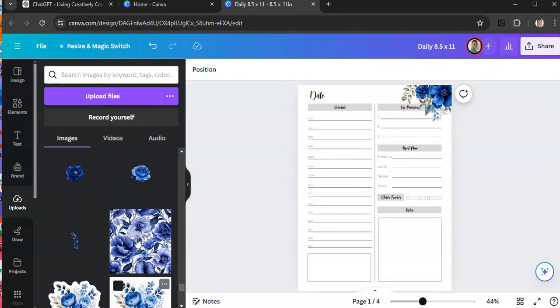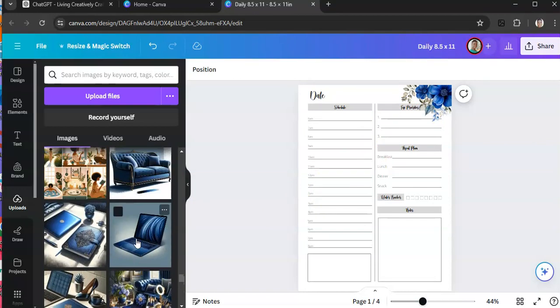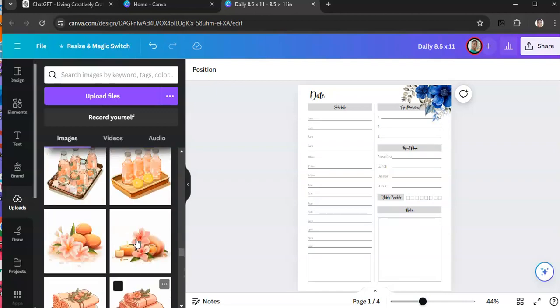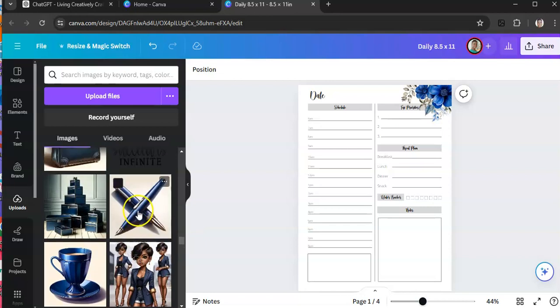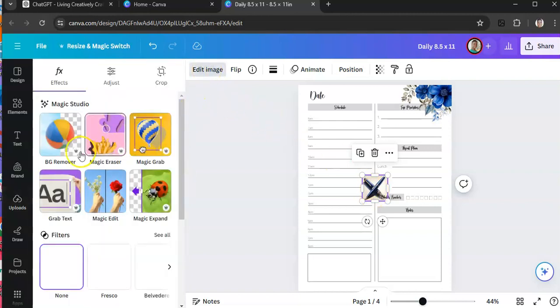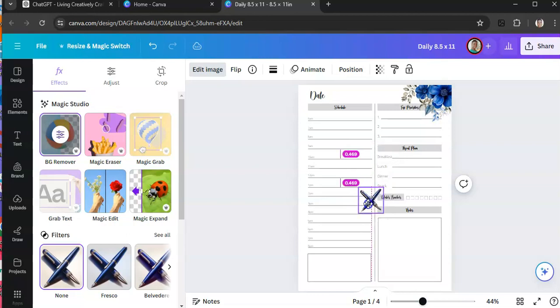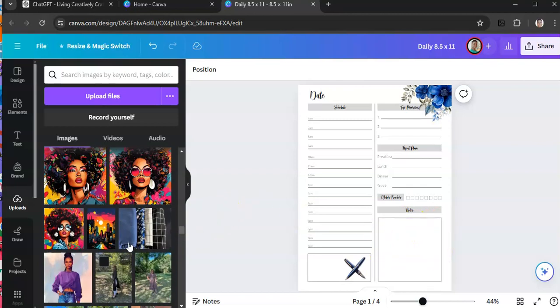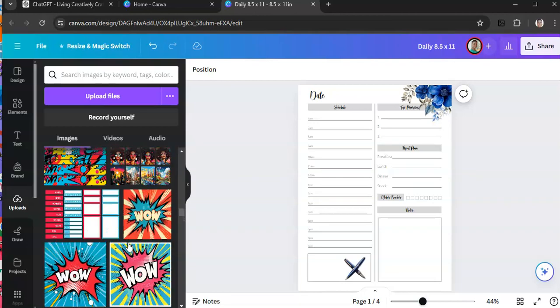So let's see what else I got in here. I do have a laptop, but I don't think I want to do a laptop. I think I want to do, let's take these pens. So I'm going to do edit image again and remove the background, take the background off of it. And I'm just going to stick the pens here. And then you size them to your liking, how you want them sized. And then I'm going to find something to go there. These images are really pretty. I made them in ChatGPT.